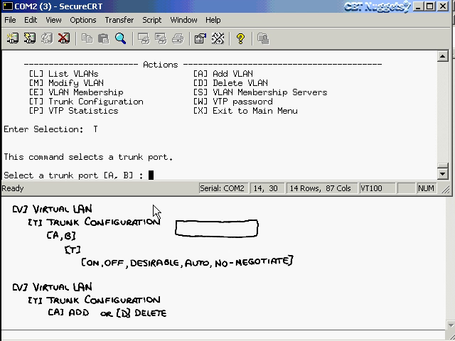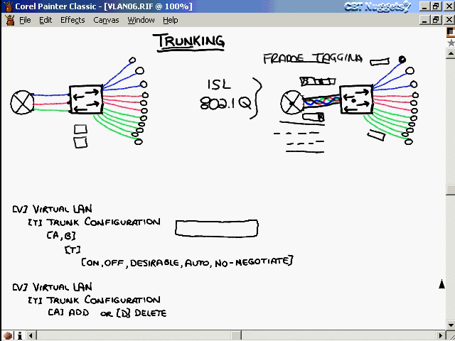Once we're in there, it's going to ask us A or B. Recall, the front side of our 1900 switches are going to have a series of ports, and those ports can either number 12 or 24 across the front face.